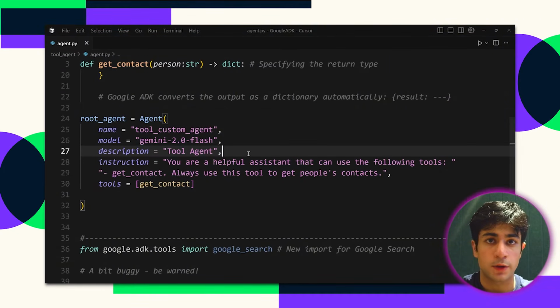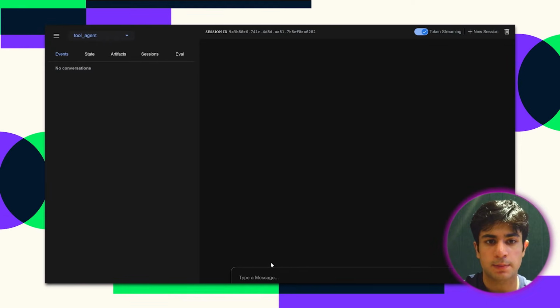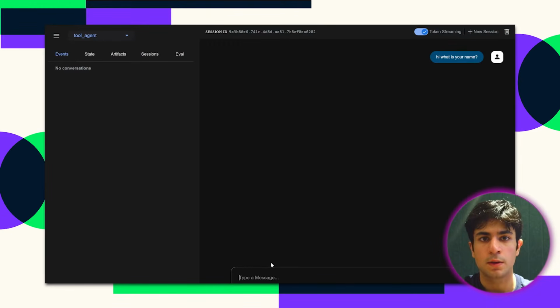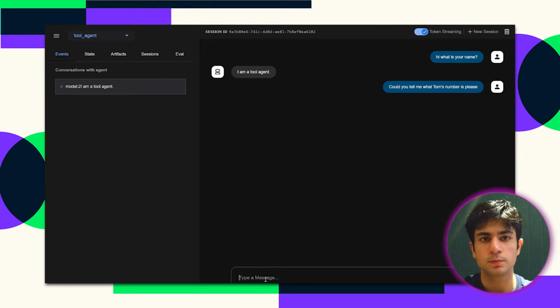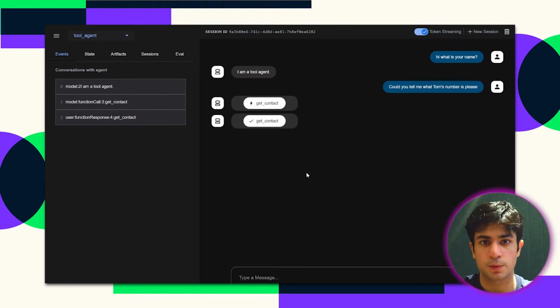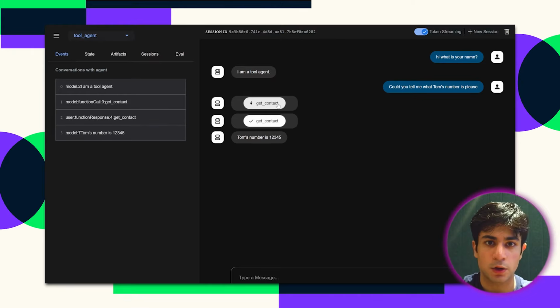So now if I refresh ADK Web and type in, hi, what is your name? You can see that it says I'm a tool agent, which was the name we gave it. Now we can ask it something like, could you tell me what Tom's number is, please? So now hopefully it should use the custom tool. And there you go. It used the get contact tool, and Tom's number is 12345. I mean, everyone's number is 12345, but you get the point.